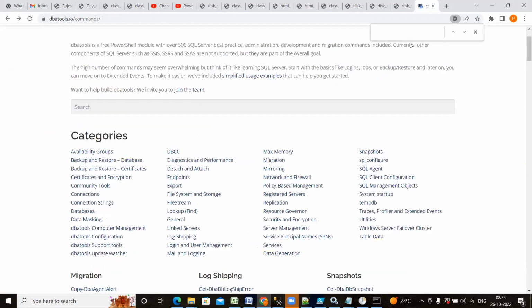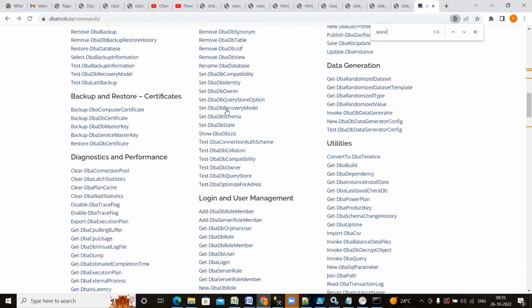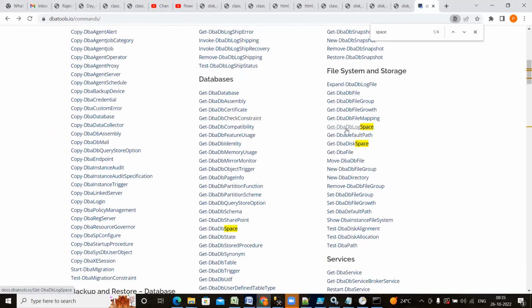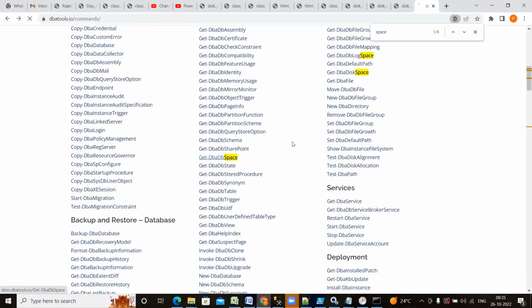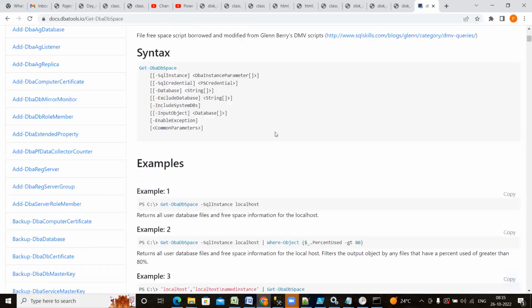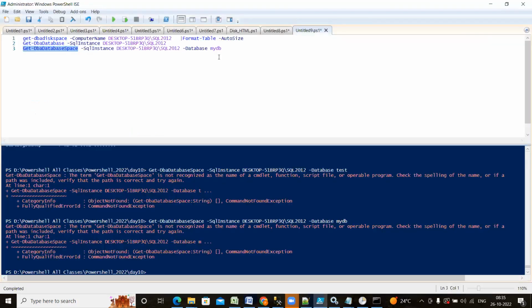Space is not there. I think I will write space. So I will check something related to database space. Get DBA log file, get DBA space, get DBA DB space. Maybe only this will work. Sometimes they will change the script. So this is what I had.